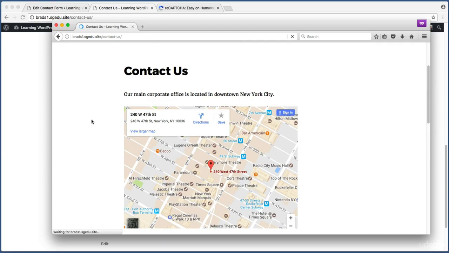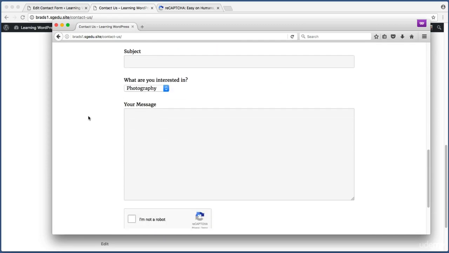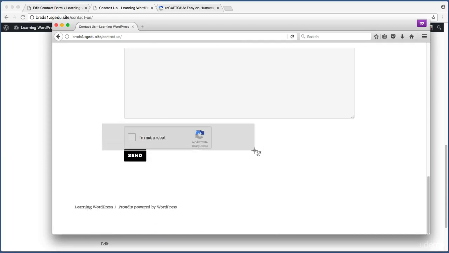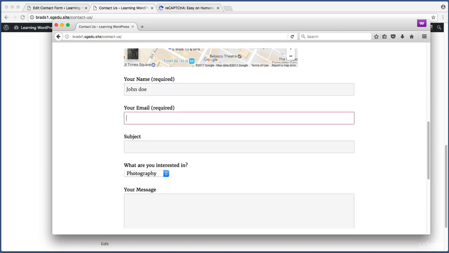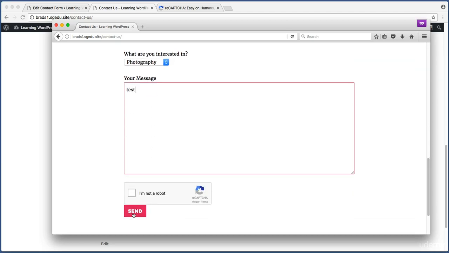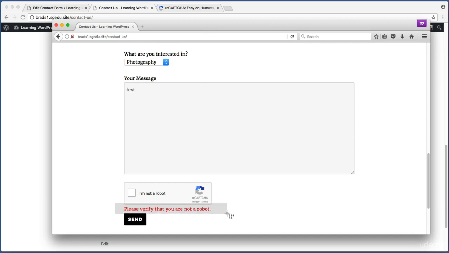If I refresh this page and scroll down, and if I purposely leave this unchecked and I don't complete the quiz and just fill this out, subject test, message test, and I click send, we see this error message, please verify that you are not a robot. Perfect. So we have successfully protected our contact form from evil spam robots.